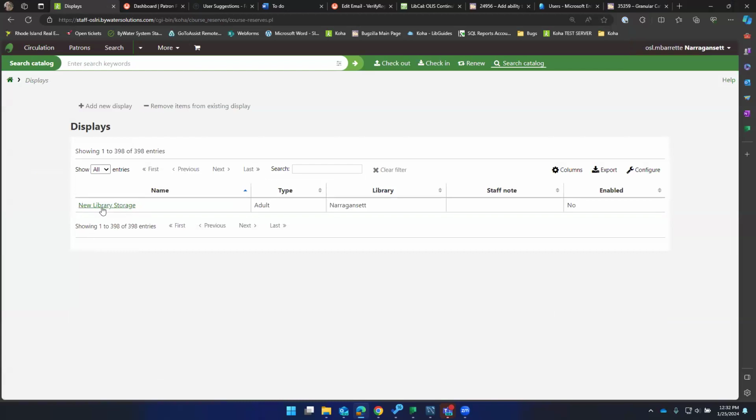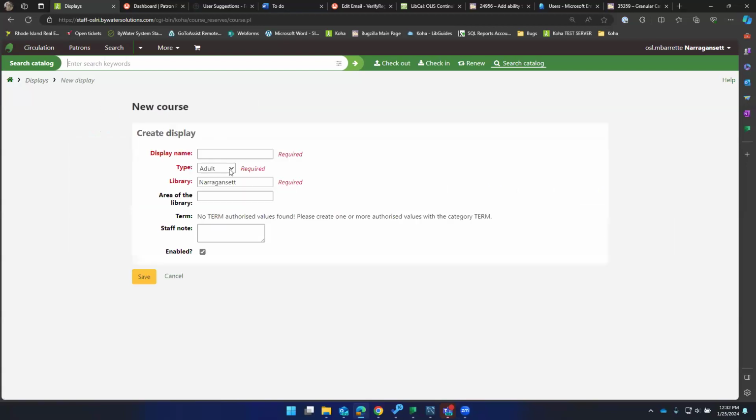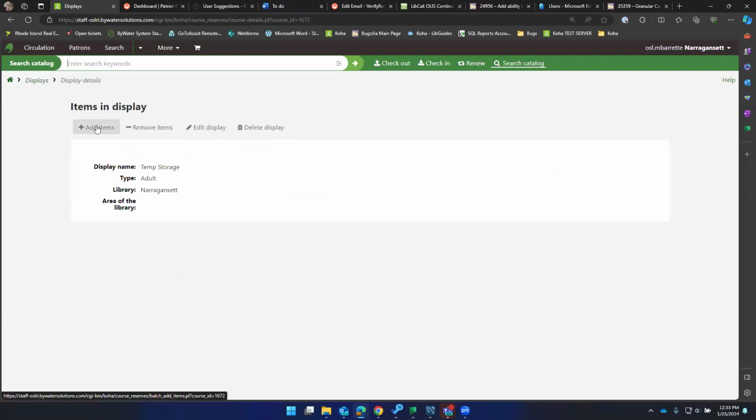Basically, all the items in this display, this is really course reserves with a fresh coat of paint. When you add a course, the temp storage and such doesn't really matter, but it's enabled. And then you basically add items. You can just add them by barcode.